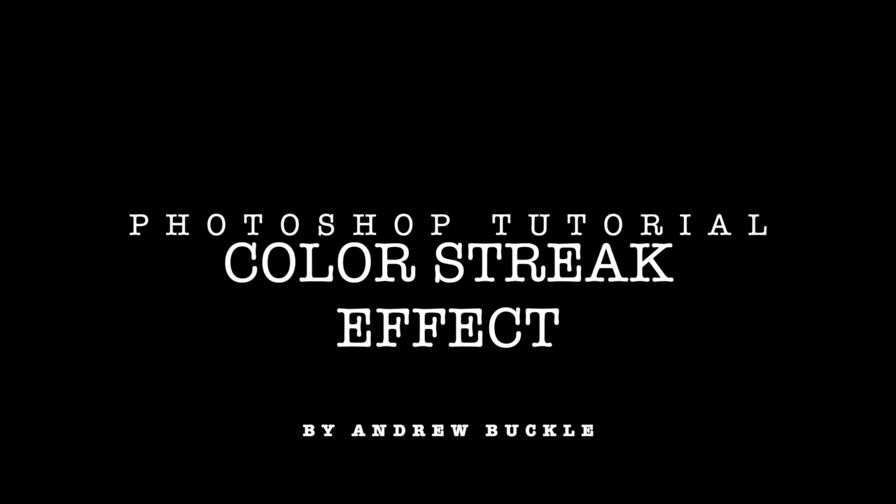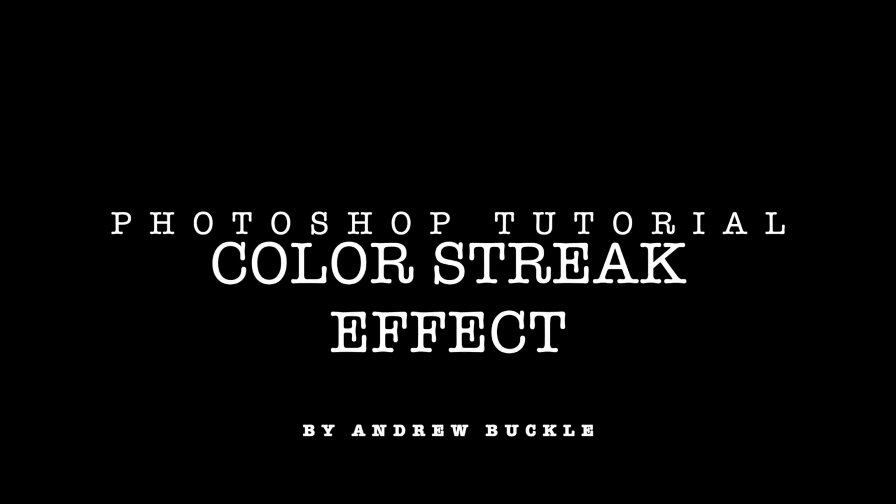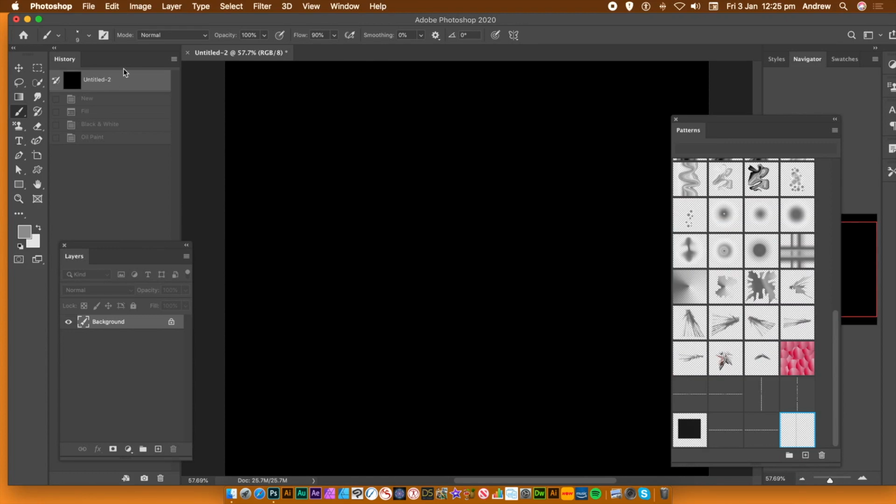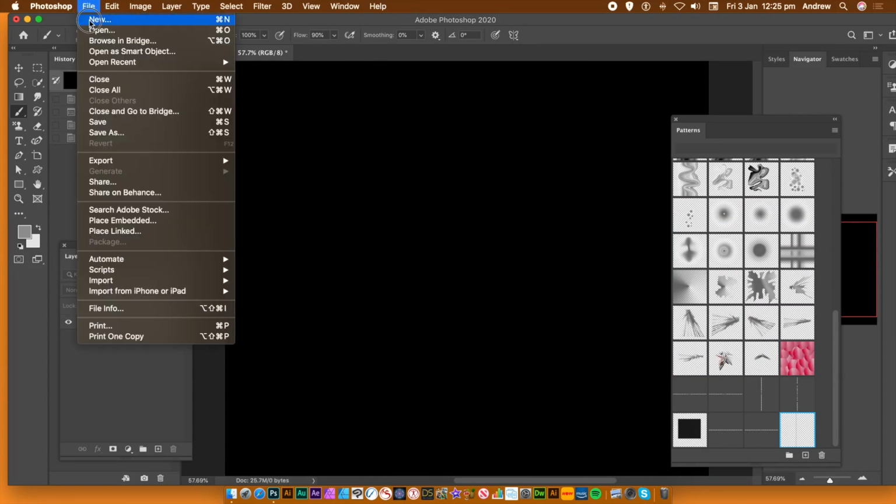How to create a colourful streak effect in Photoshop. Something like that. I'm using 2020, but you can do much the same in 2019 and earlier versions. And I'm going to use a document 3000 by 3000.